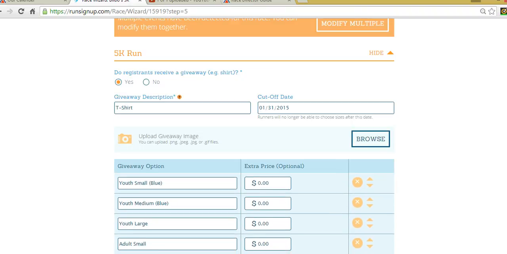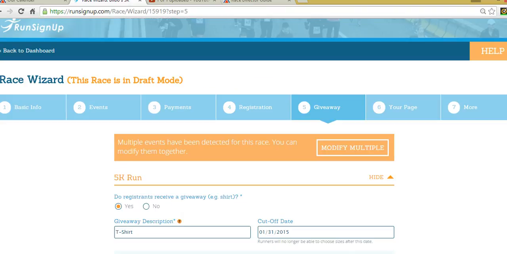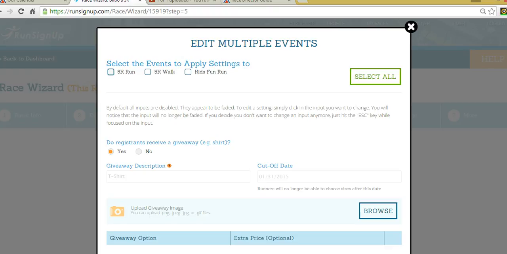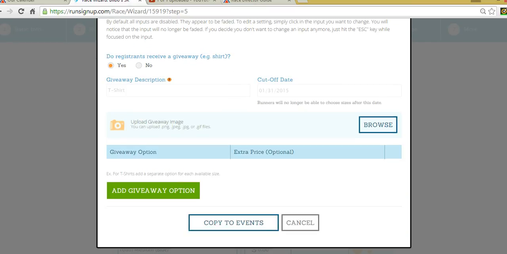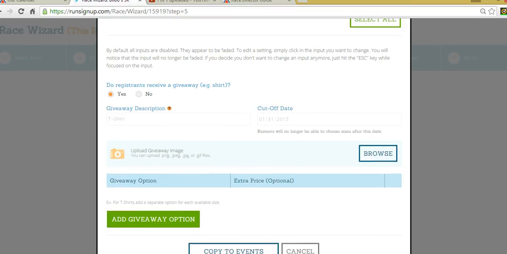Like I said, in most races, all of the options will be available in all the events. So the 5K run is going to have the same options as the 5K walk. When that's the case, you will want to hit this modify multiple, and it's easy to follow. You just want to hit select all, and then do the exact same thing. It's just going to be in one thing, and it's going to copy to all the events.